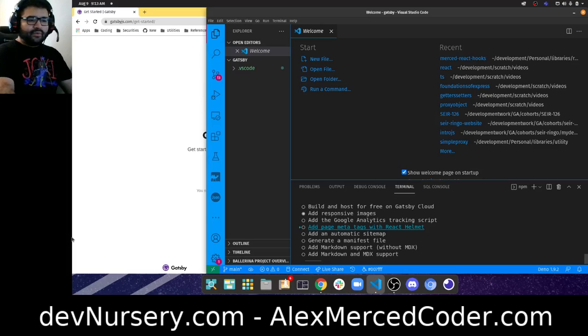You're definitely going to want React Helmet for SEO purposes. What React Helmet does is allow you to manipulate the head tag in the HTML, so that you can specify SEO meta tags and things like that. So we're going to want that. Add an automatic sitemap. That's good for SEO purposes, so we should probably add that.